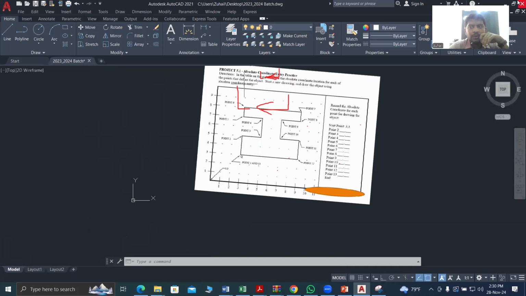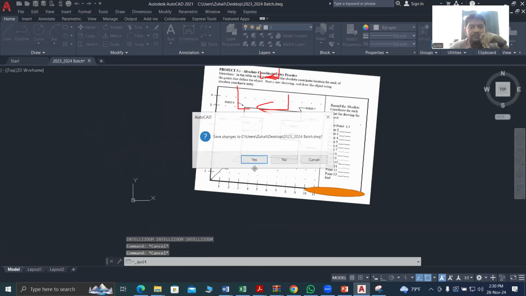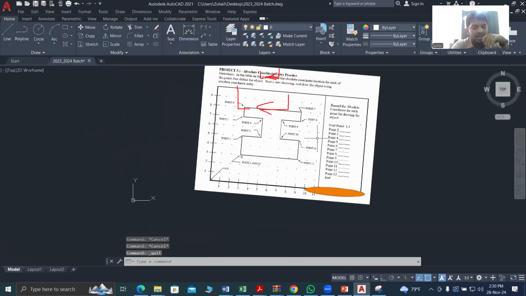When you are closing, automatically it will ask to save. Otherwise, you have to press the Control and S buttons to save. Here, Q save, Control and S. If I press the command and give like this, now it's saved. In this way you can save. After saving, you can close AutoCAD like that.